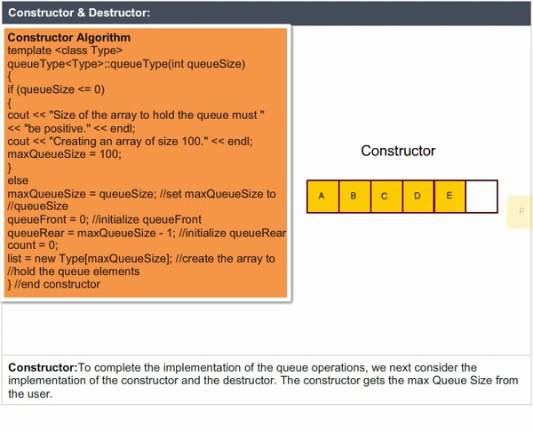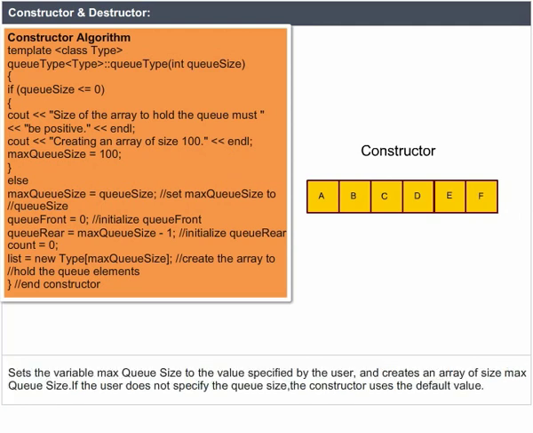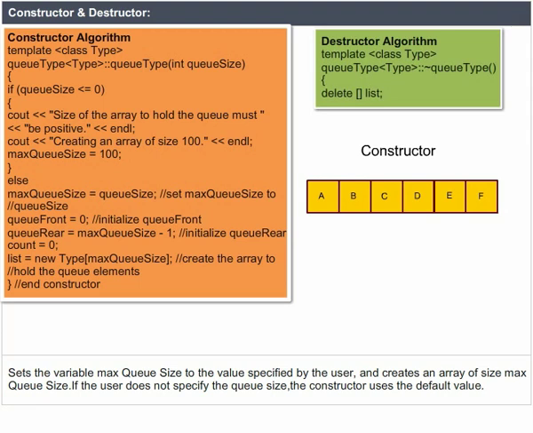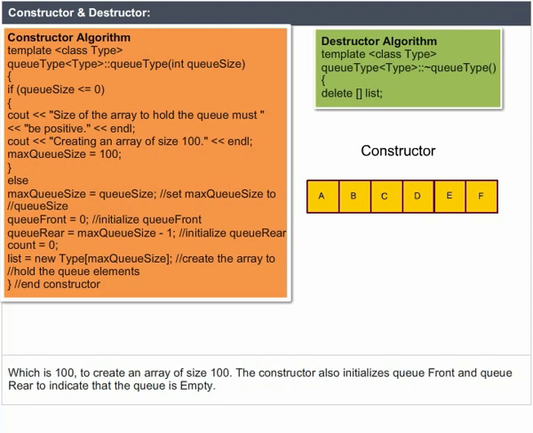and the destructor. The constructor gets the maximum queue size from the user, sets the variable max queue size to the value specified by the user, and creates an array of size max queue size. If the user does not specify the queue size, the constructor uses the default value, which is 100, to create an array of size 100. The constructor also initializes queue front and queue rear to indicate that the queue is empty.